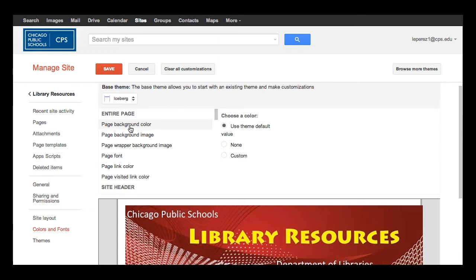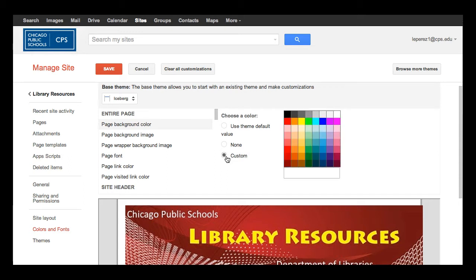Usually, if I'm going to click on this page background color, a lot of times you'll want to leave it white, because as you start putting pictures and other items on it that may have a white background, it may look a little choppy if you pick a different color. So you may want to use the theme default, which is often white, or you could select none, or you could select a custom color. Let's say I select custom. Here are your choices of colors. What this would do is make the page that color.